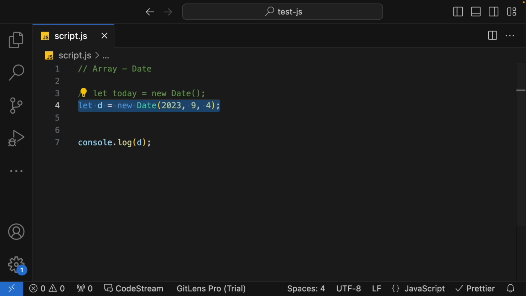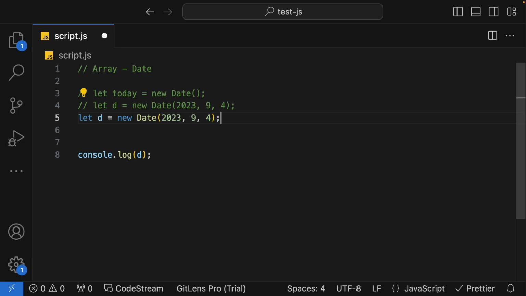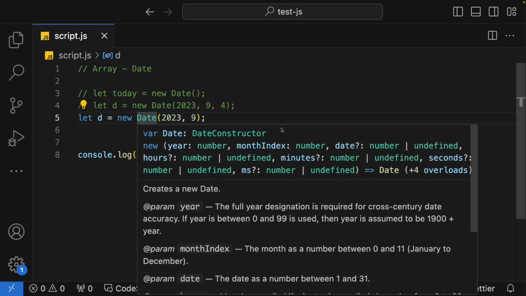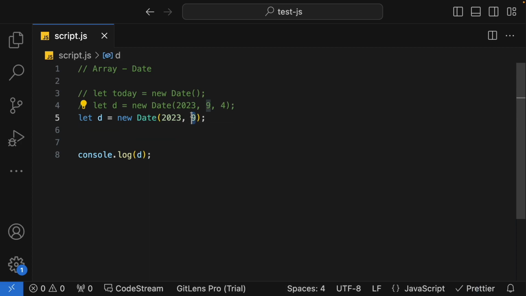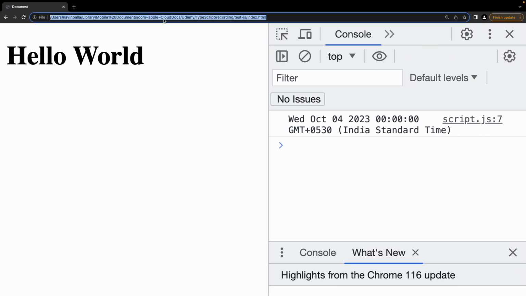That's perfect. Let me comment this out and introduce one more new scenario here. So here I'm not adding the date part now. This is an optional part. Only the year and the month are compulsory. It's optional from here onwards. So this is October month and this is year 2023. Let's see what happens. So this is October month, year 2023. The timings are 0, which means midnight.